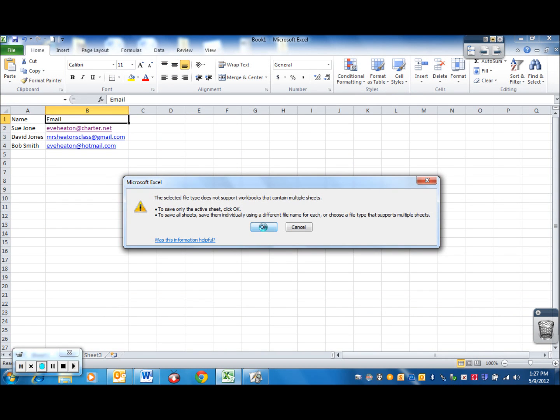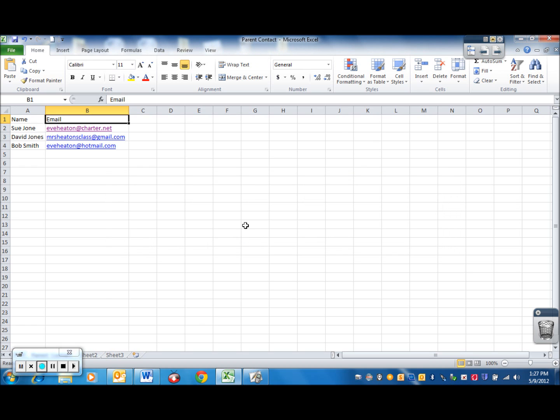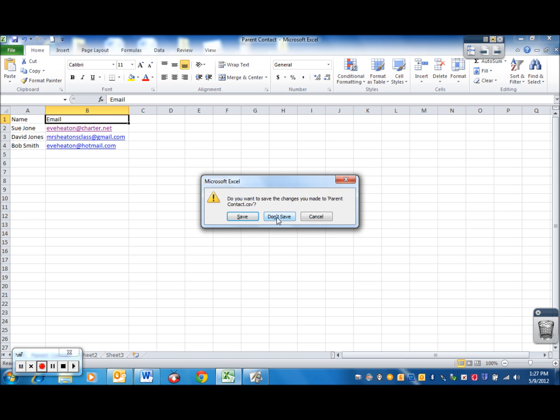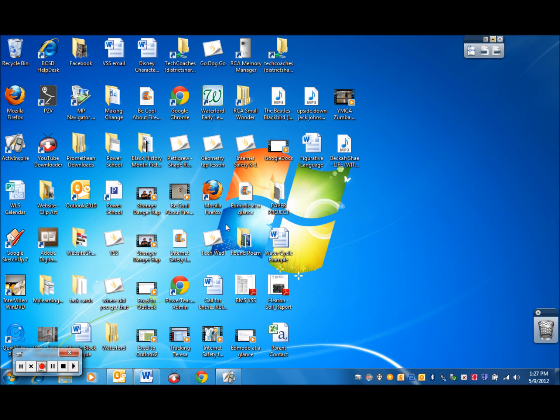Okay, you're going to hit OK here and hit yes here. And then you're going to close it. You have got to close it, otherwise the next step won't work when it's an active file. So I'm going to go ahead and close it, and I'm going to say don't save because I've already saved it as a CSV file.